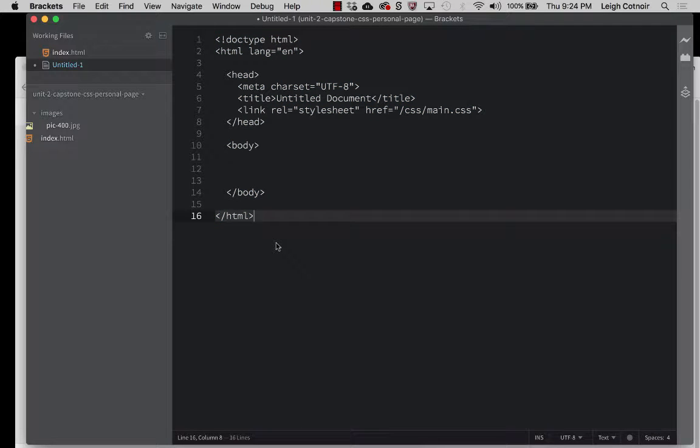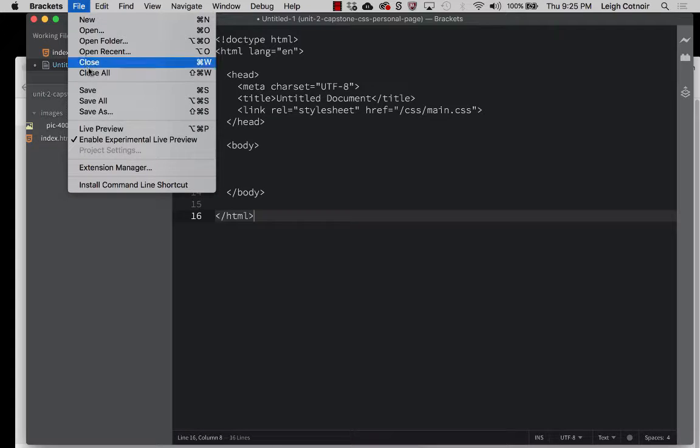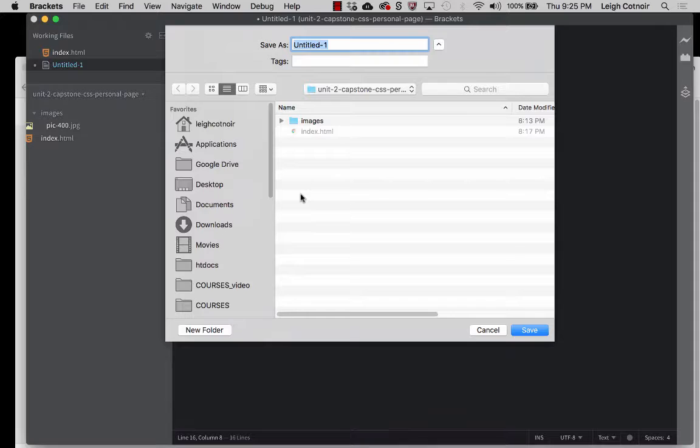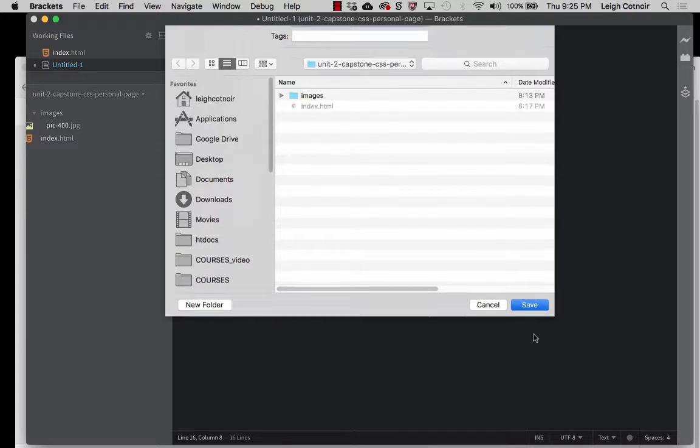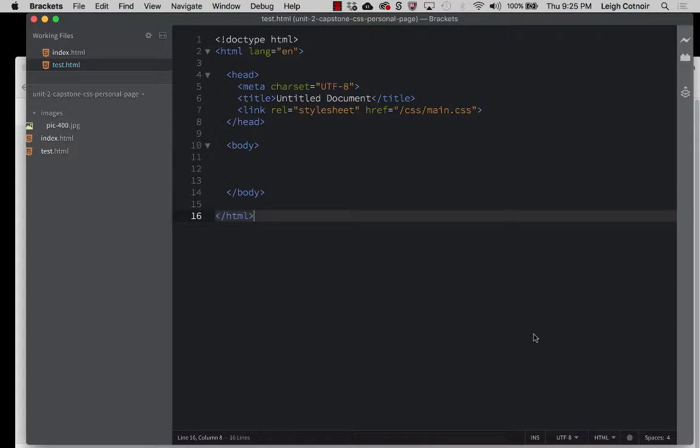You'll notice that there's still no color coding, because off to the left it still is identifying this as a text file. That's because I have not saved it. I need to save it with the file extension of .html. So we'll go up here to File and do Save. And for right now, I'm going to save this as test.html. You have to have that .html, otherwise it won't understand the file type.